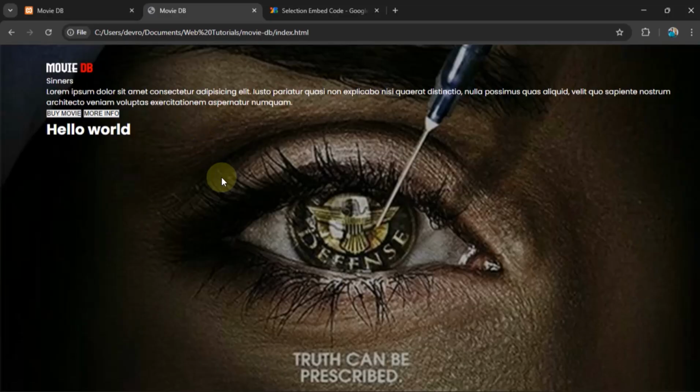Okay, so now what I want to do again is separate this part. I want to separate the title of the movie, the description, the buttons. I want to put them on one side, that's only from here, and we want the right side, which carries this hello world, to be on the right.